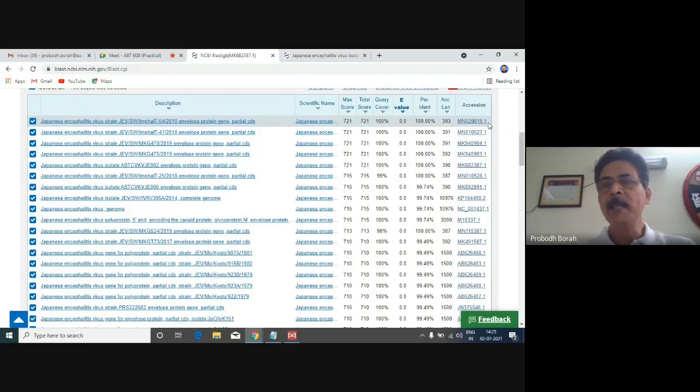You can directly copy this accession number or note it down from here. You can directly copy it like that. So just copy the accession number, nothing more. Just highlight it, then Control C, copy. Or you can note it down on a paper, so that you can search it in the GenBank. Now we go to the GenBank database.